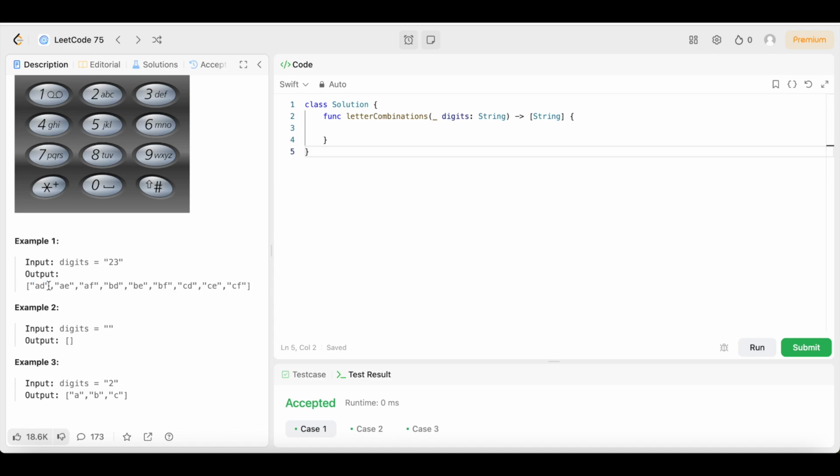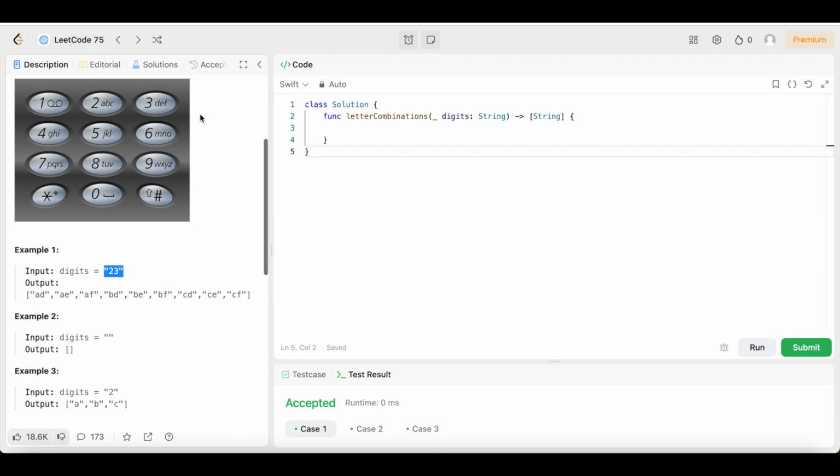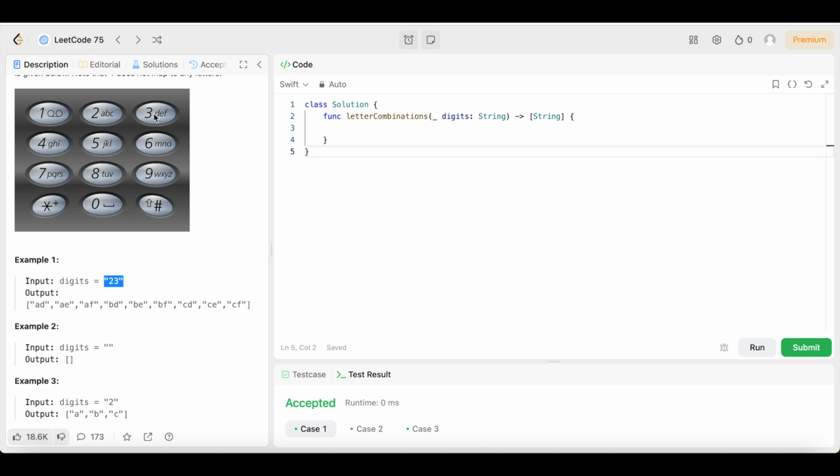What they want is all the possible combinations we can get from these two digits, 2 and 3. Looking at it, 2 is A, B, C and 3 is D, E, F. We want all the possible combinations. First we do the A's and get all of those combinations: AD, then AE, then AF. That's where these outputs come from, all the combinations from the A's.